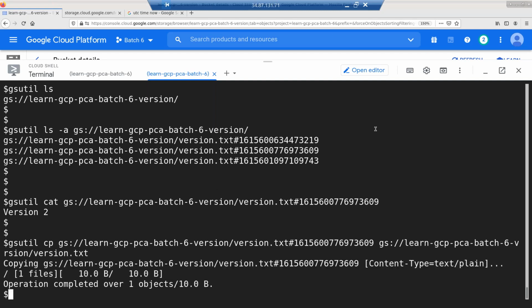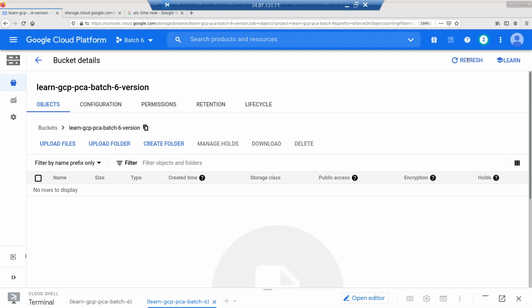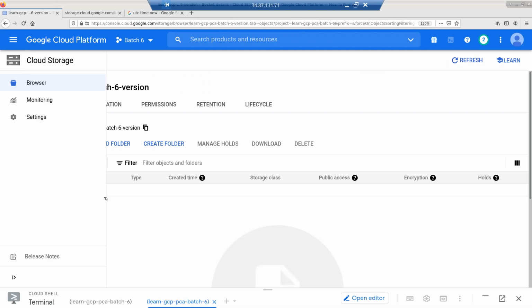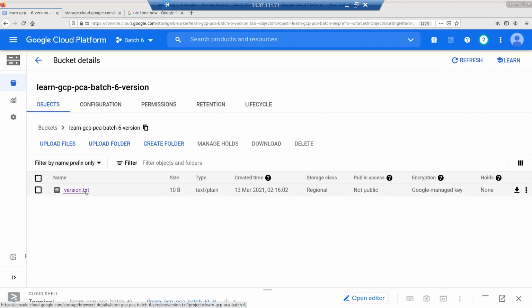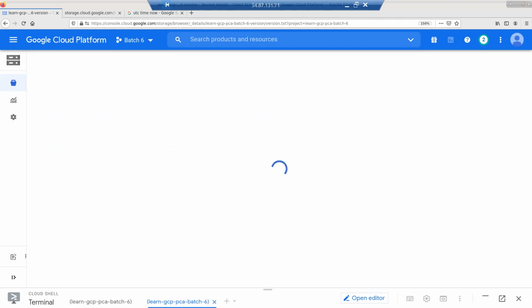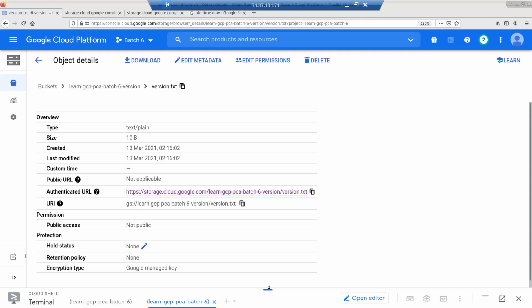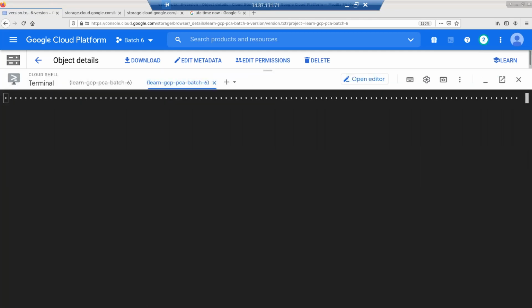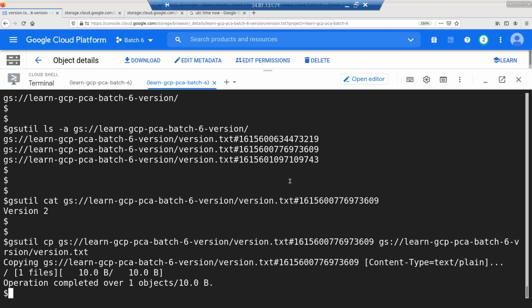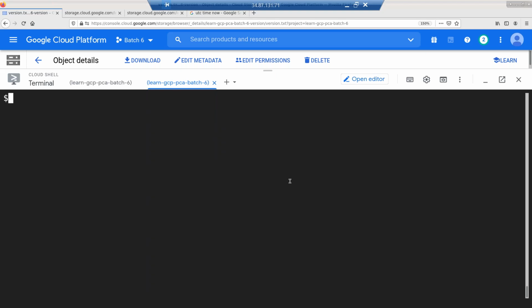Done. Copied. Go to your UI because it has live content. It's going to show you, and when I look into it, the content is going to be version 2. Now the last and final question for you people. If I put gsutil ls -a, how many files do you see, folks?